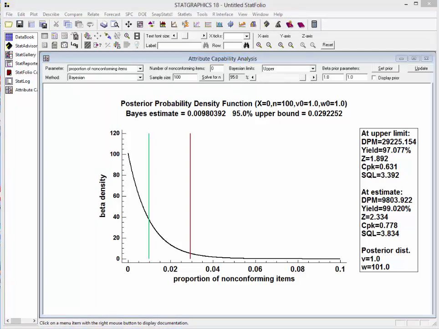By default, the program assumes a uniform prior distribution for theta. You can see up here on the Statlet toolbar that the two beta parameters begin at 1. After combining the prior with the likelihood function of the data, the posterior distribution, which is also beta, has v equals 1 and w equals 101. The graph shows that posterior distribution.